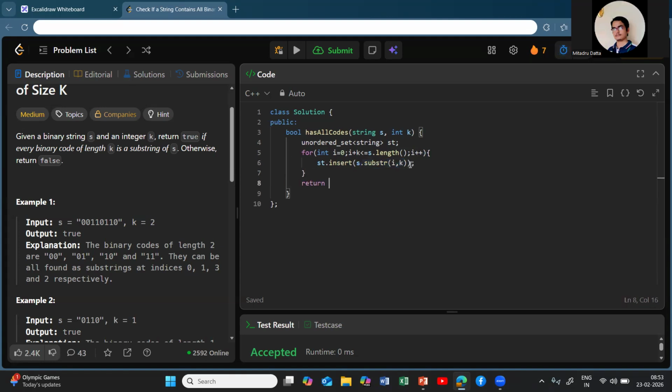And then you just return whether s dot size is equal to, what will this thing be, 2 to the power k, which is nothing but 1 left shift k. I hope you know this. And yeah, that is the whole solution for this problem.